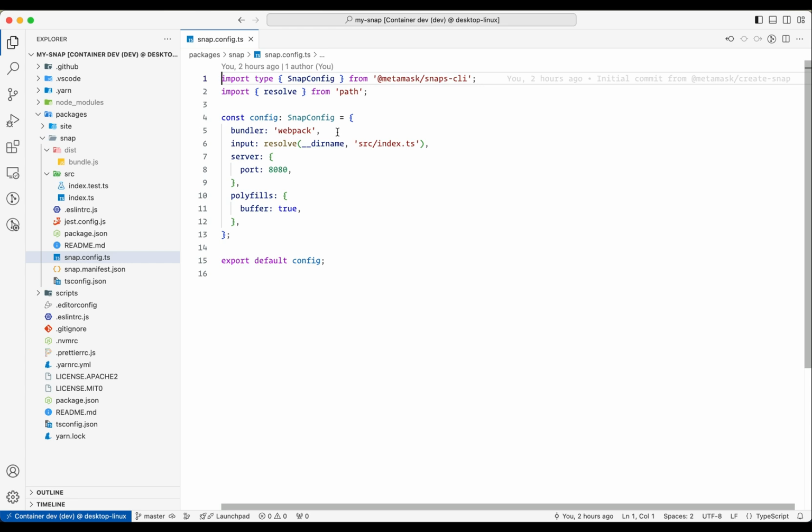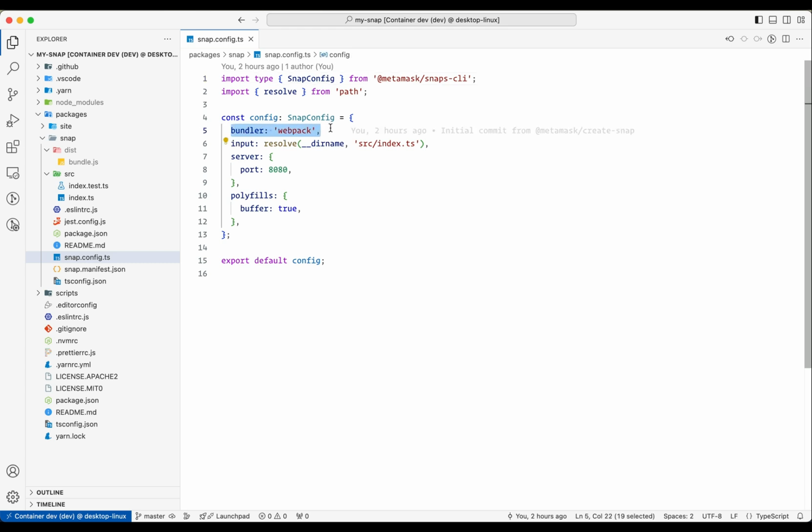The configuration file that comes with our template contains the most common options. The bundler option determines which tool will be used to bundle the snap. The default is Webpack. The server.port option determines on which port the bundle will be served in development. And the polyfills option is used when your code or some of your dependencies are using some Node.js modules like buffer or query string. These aren't included by default in the snap's execution environment, but they can easily be added there.